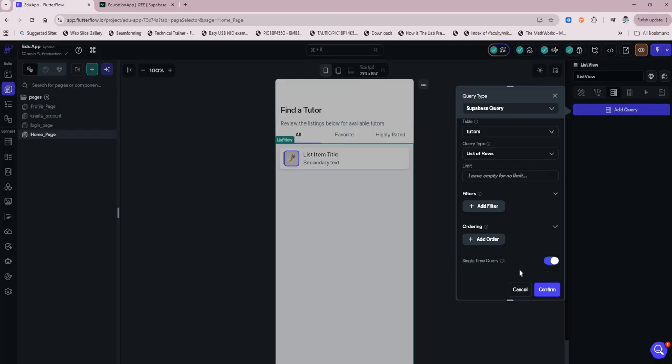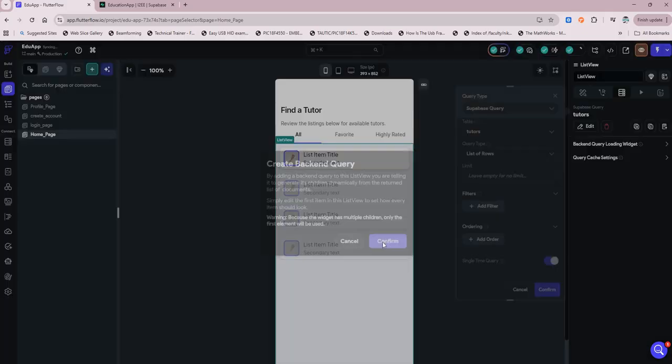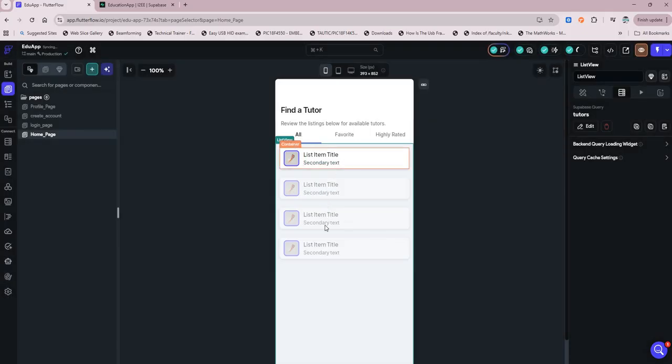So what does single time query mean? It means that you don't need this to be real time. So once you're in the page, it updates. Once you're in the page, then it doesn't have to keep on updating real time. Unless it's something like a social media app where you have the chat messages and things like that, those need to be real time. So for this case, we just use a single time query. So click confirm and confirm. So it automatically will create multiple children.